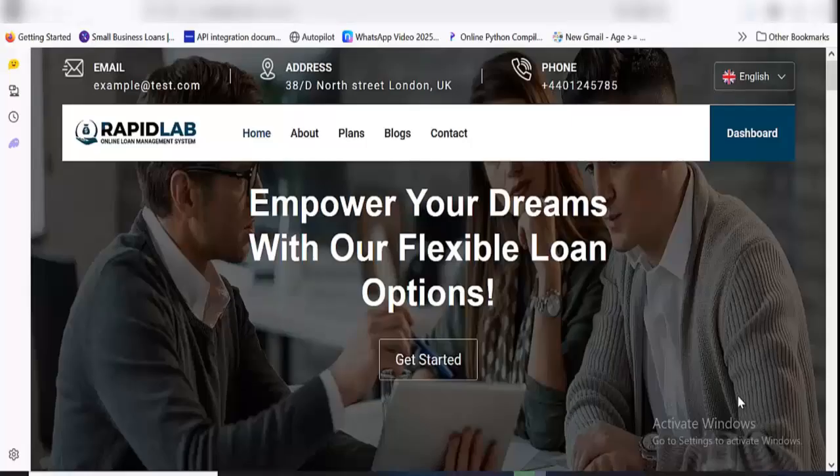In this video I'm going to be showing you this new loan website, which has a lot of features. Users can deposit, users can withdraw, and users can still apply for a loan too. So in this particular video I'm going to show you how this website works and how you can also set up this website for yourself.